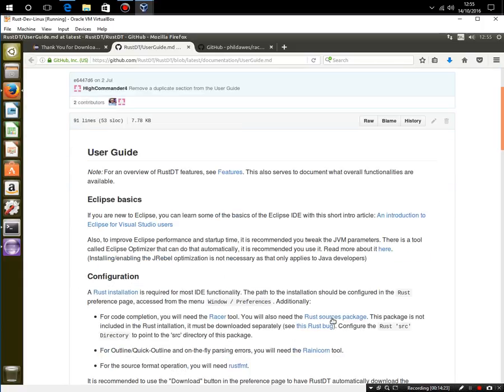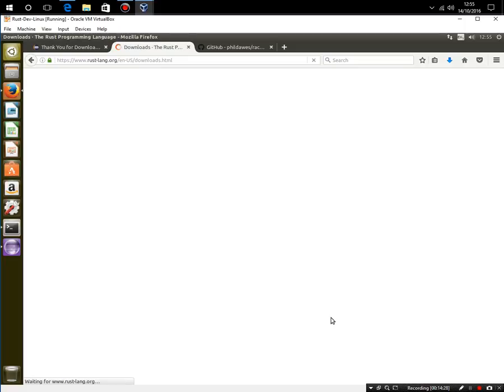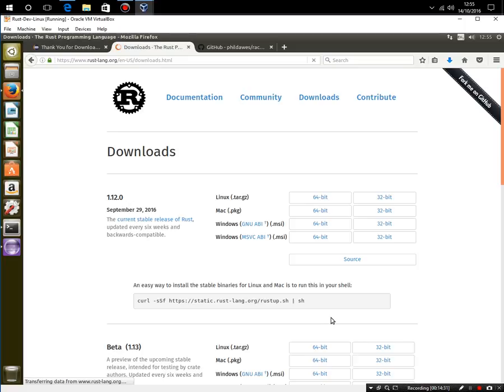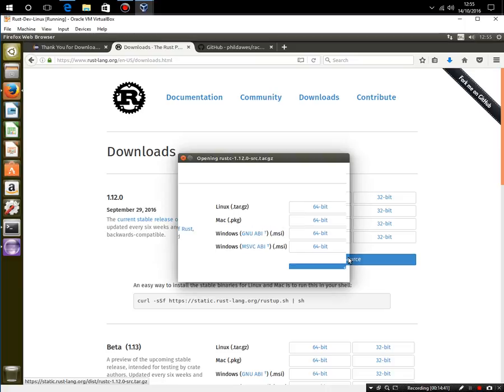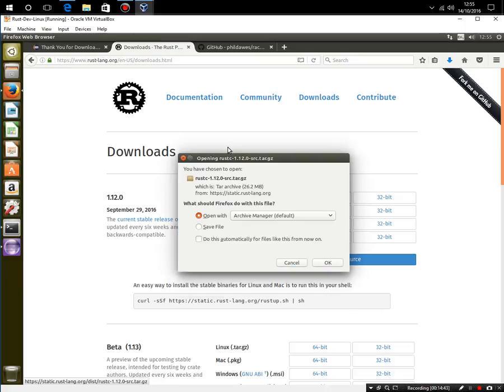Racer tool, we need Rust. We also need a Rust sources package, so let's have a look at this. What's this saying? Windows, blah blah, source. Okay, so download this as well. It's quite a convoluted sort of setup, really, but okay. Again, this is first time setup for it, so I'm not too sure exactly what I'm doing. I'm just following the guide.